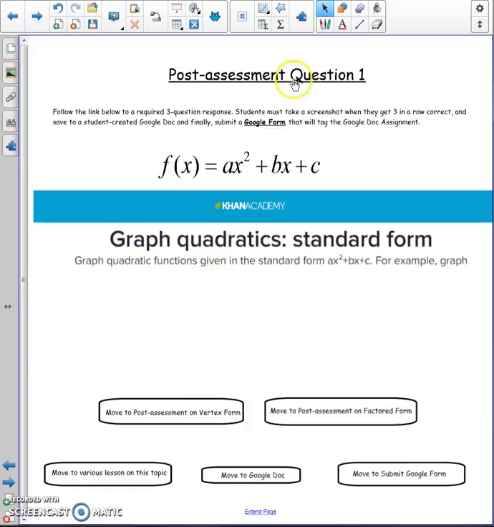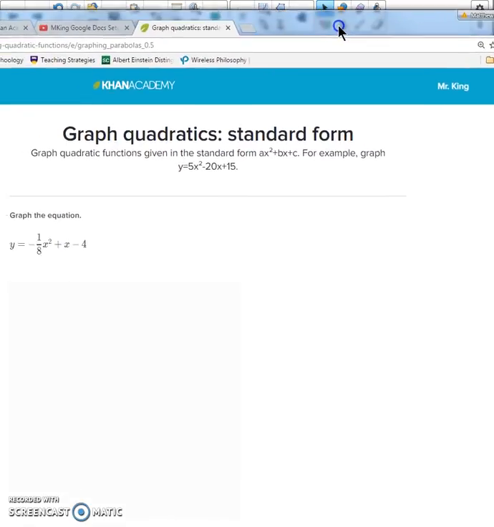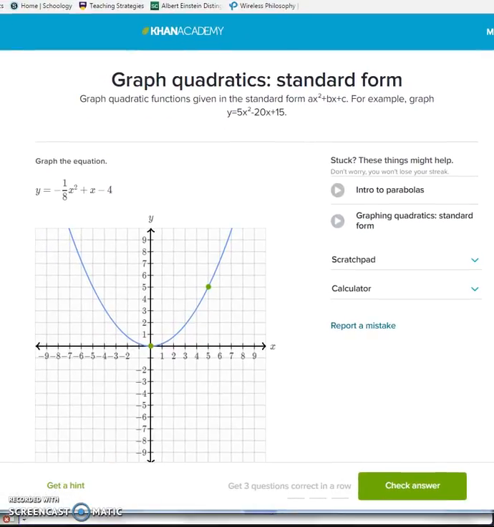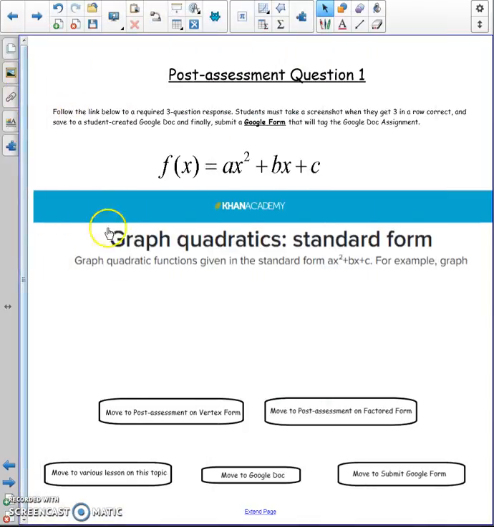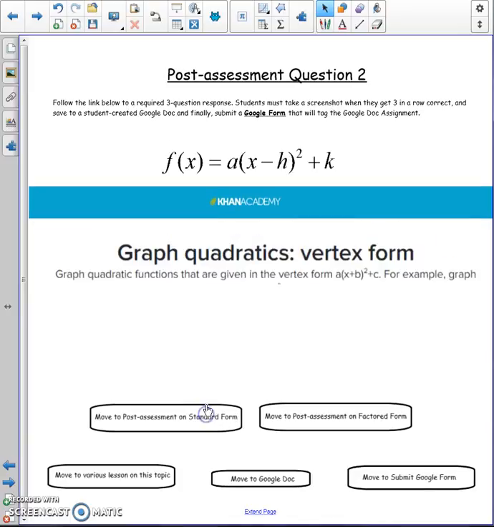If they were ready for the post-assessment for question 1, which is standard form, they can go ahead and click and start the post-assessment, which is 3 questions on Khan Academy, and they have to take a screenshot. They have to follow the directions on how to complete the post-assessment. Take a screenshot and save it on their Google Doc, and there are access points here to jump back to the Google Doc or jump to the submit form, or also jump to the next post-assessment in the next categories, standard form, and then also factored form.